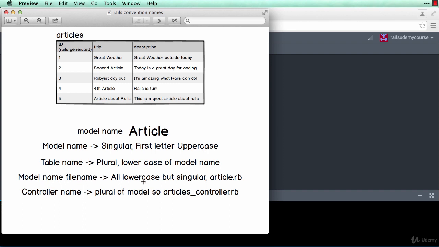Now the model file name is going to be all lowercase, article.rb. And this will be in the models folder. And the controller name is going to be plural of model, so articles underscore controller.rb. All right? So file names are going to be snake case, which looks like this. And model names or class names are going to be camel case.